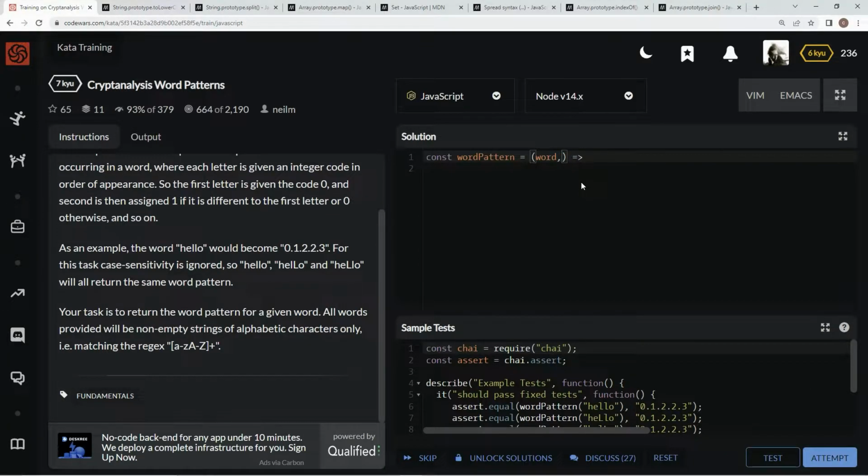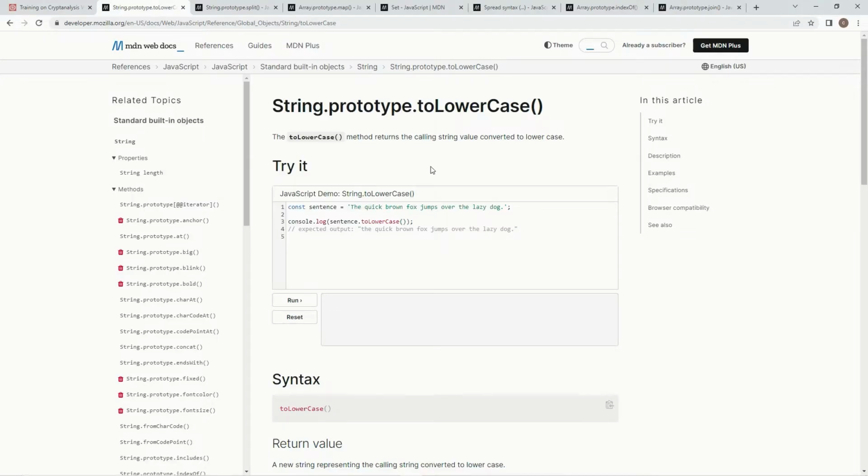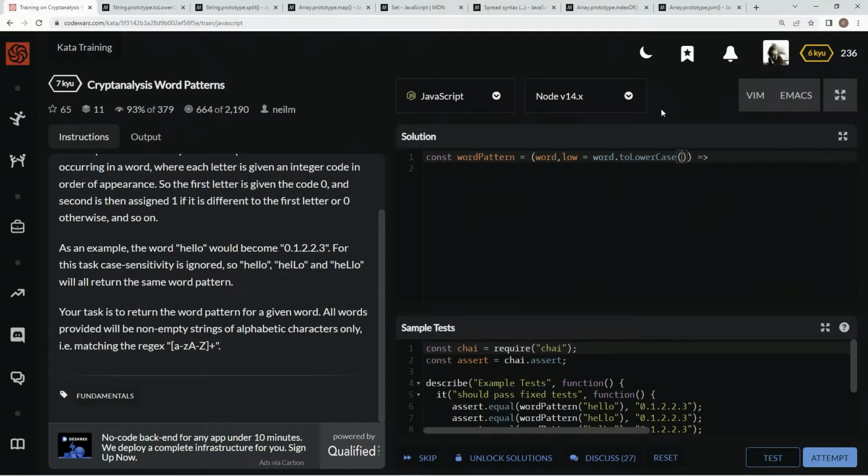And I'm going to say low equals, what's it going to equal? Word dot to, well, that's not it, toLowerCase. All right. And if you don't know what toLowerCase is, it's just a method that returns the calling string value converted to lowercase. All right. So now that that's taken care of, we're going to start again.